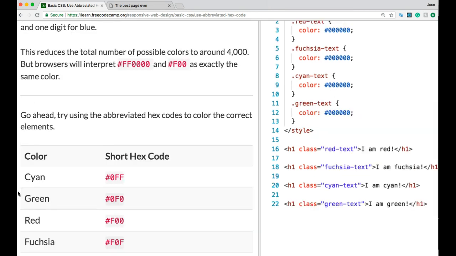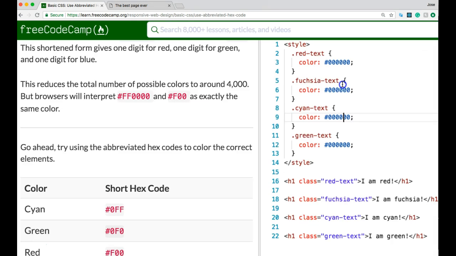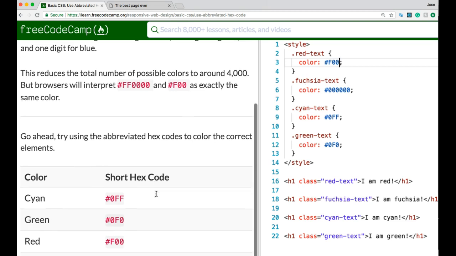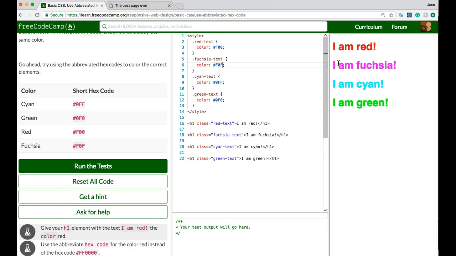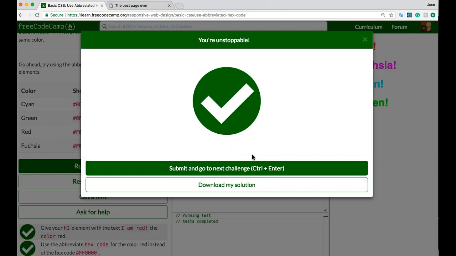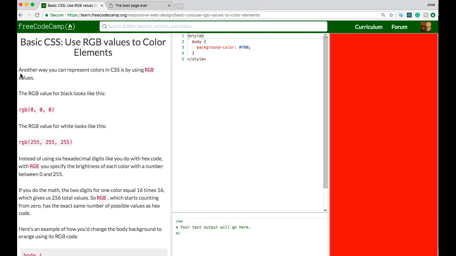So let's look at cyan, copy, go here, paste. Green, where's green? Here we can do 0F0. Then there's red, we can do F00. Then that fuchsia, whatever that is, F0F. So F0F. That should be, there it is, red, fuchsia, cyan, green. Run test, passed.